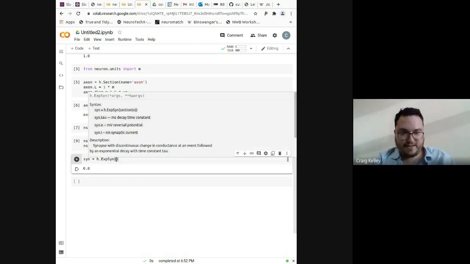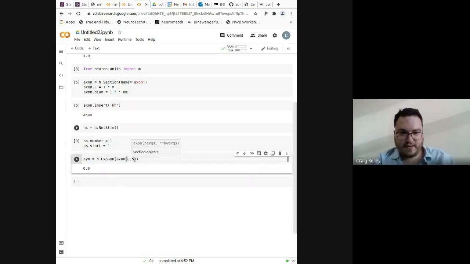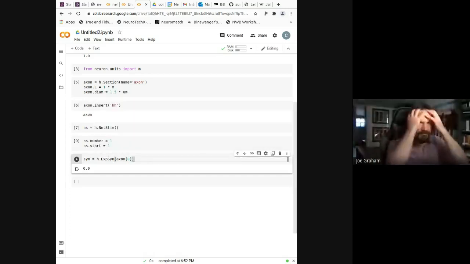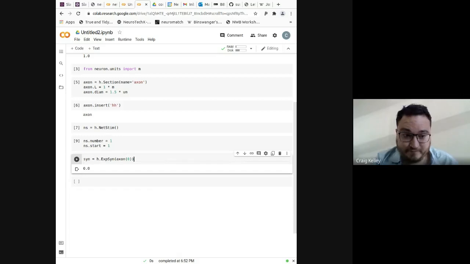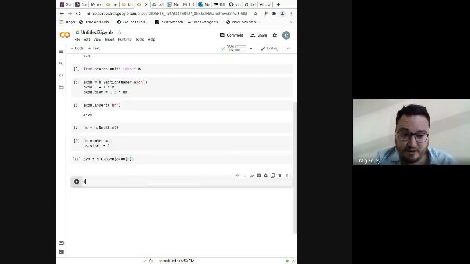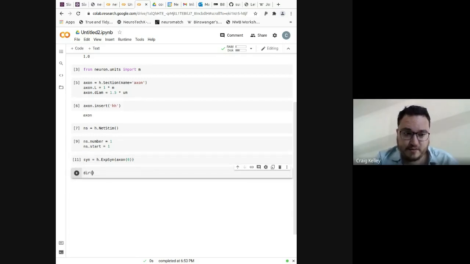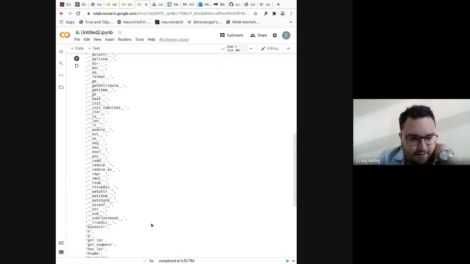So I'll do syn equals ExpSyn, and we're going to place that on the axon in the middle, I guess. Or actually, let's put it at the beginning, because we want to see the travel of the axon. Yeah. And then some of the relevant parameters for the synapse. What do we want to set?